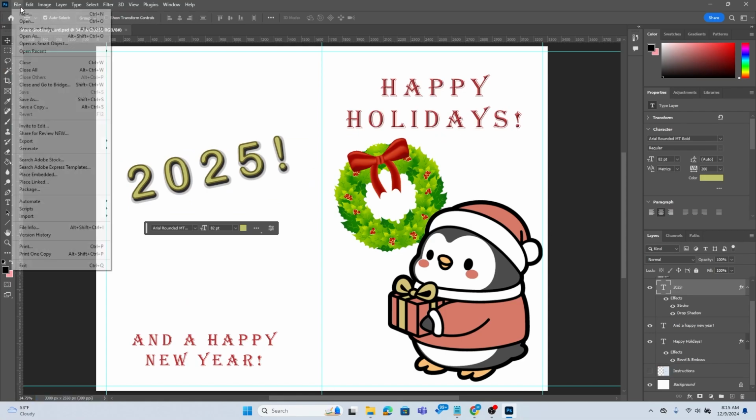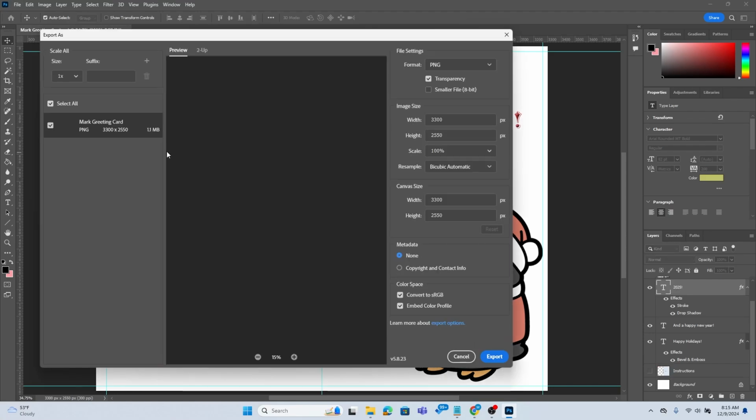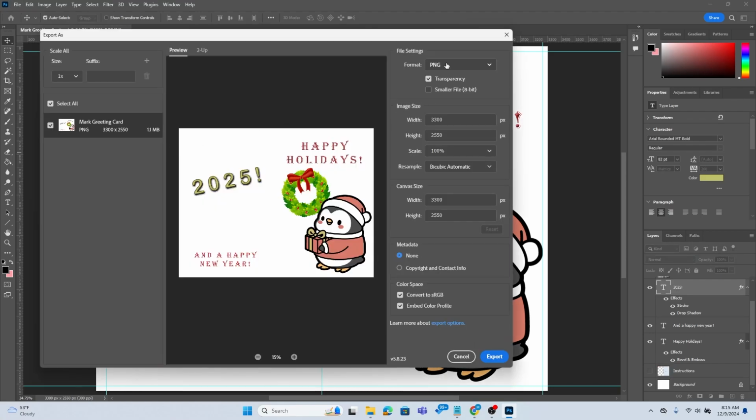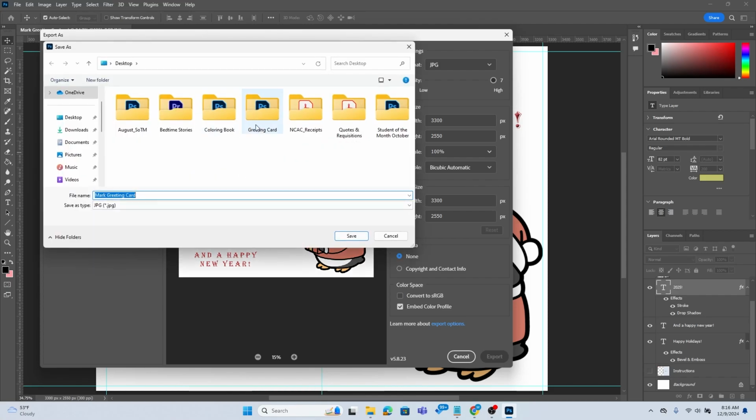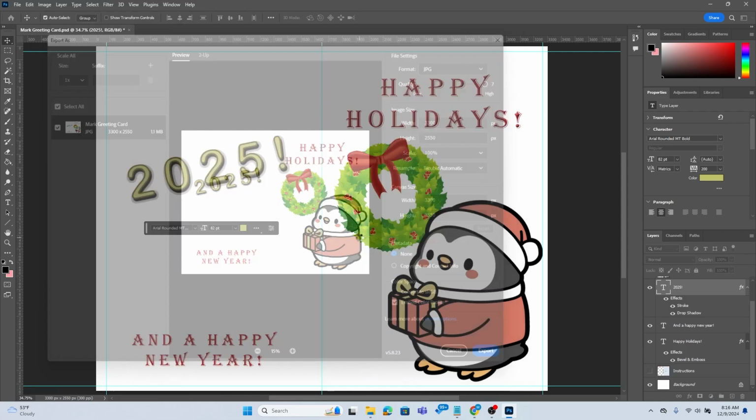Then we're going to go up to File at the top, go to Export, Export As, and here we're going to go to Format at the top and select JPG. And we can just take this slider all the way over to the right, make it as high quality as we can. And we're going to turn off this convert to sRGB. And then we're going to press Export right here. Again, we'll save this in our greeting card, and we'll just go ahead and press Save.